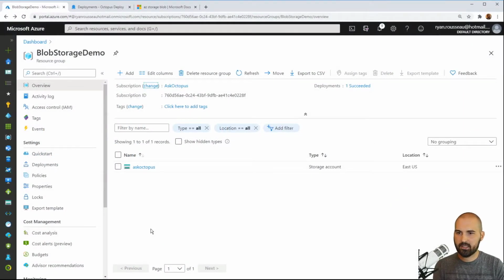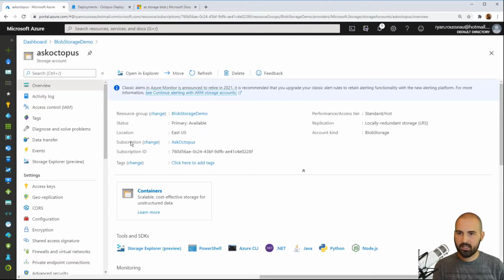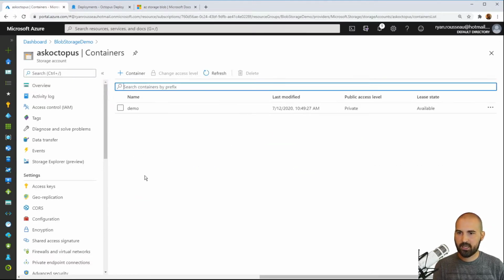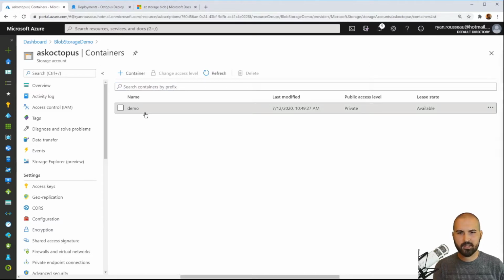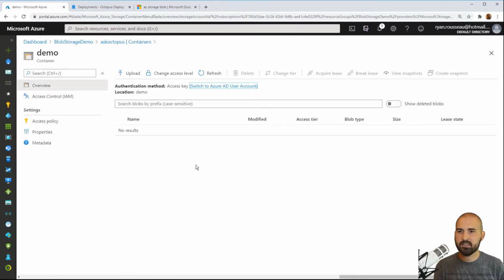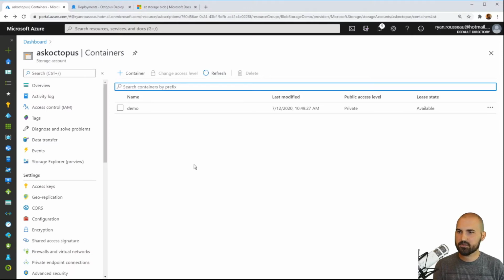Let's start by taking a look at our Azure setup in the Azure portal. I've got a resource group, and I have a storage account named Ask Octopus within that resource group. Inside of that storage account, I have a container named Demo. I have an empty container. So yes, it is empty, and that is something we're about to change.